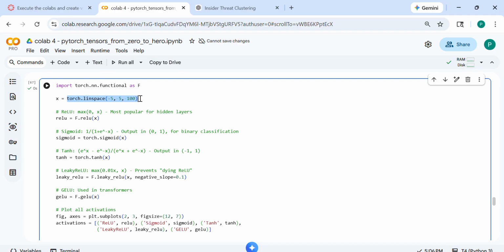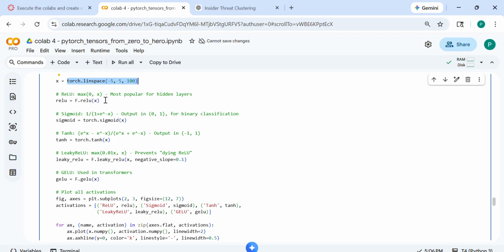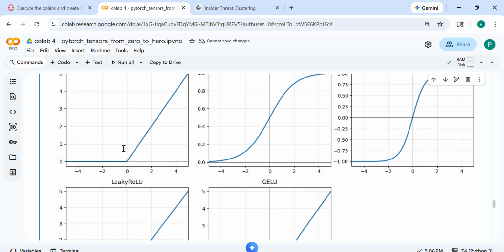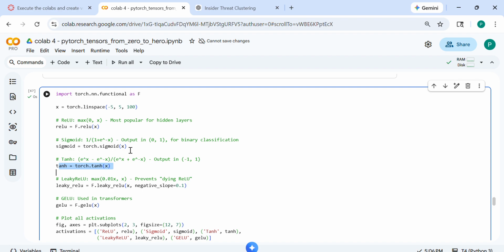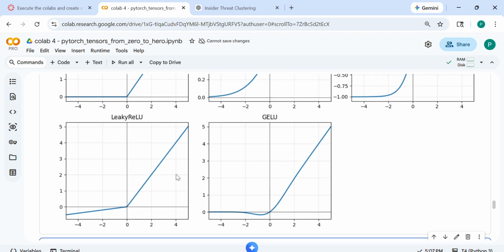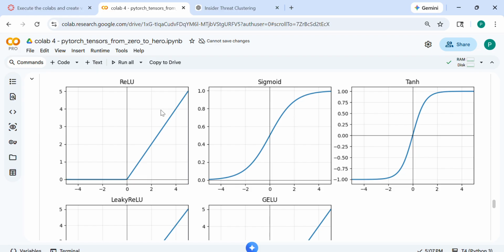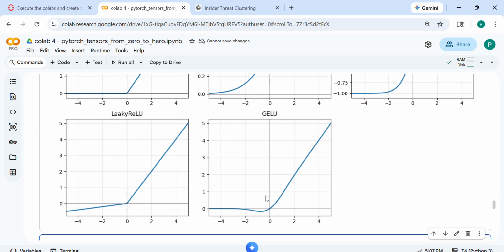First we will initiate a linspace tensor, and then we will call a ReLU function. We will call a sigmoid function, and we will see the outputs in a graph. I'll just run it. Here is the output graph of all the different functions on that particular tensor.